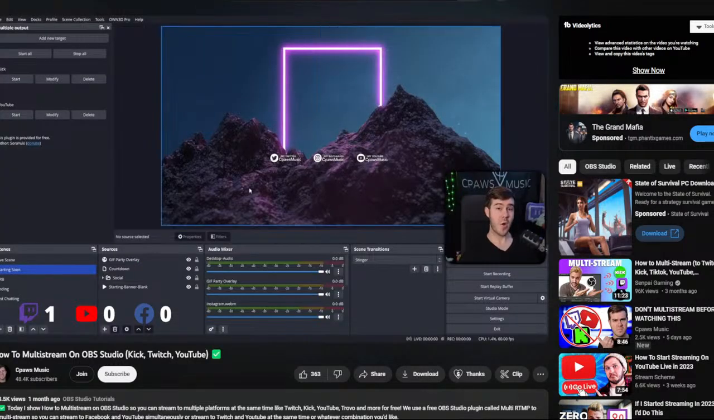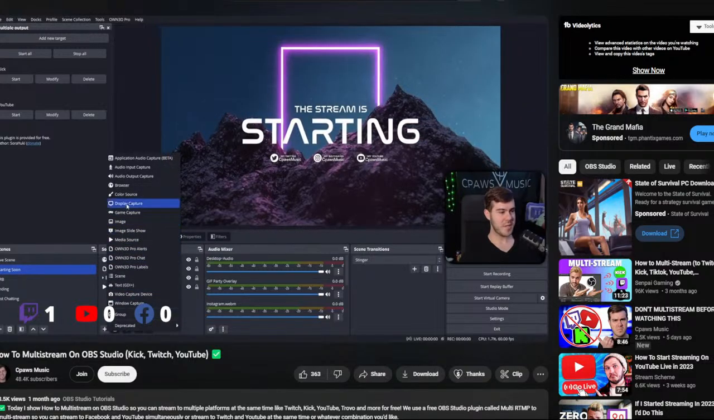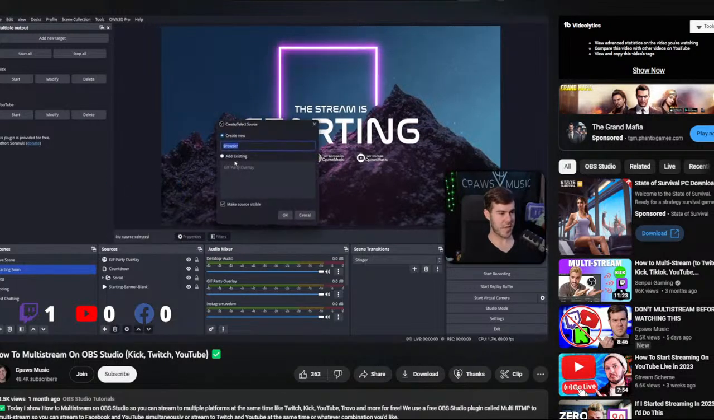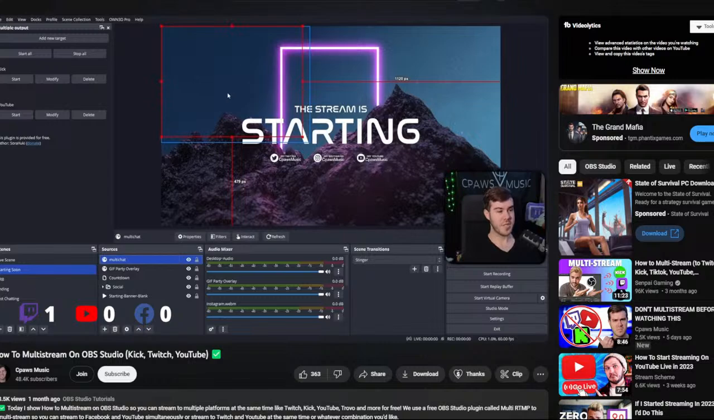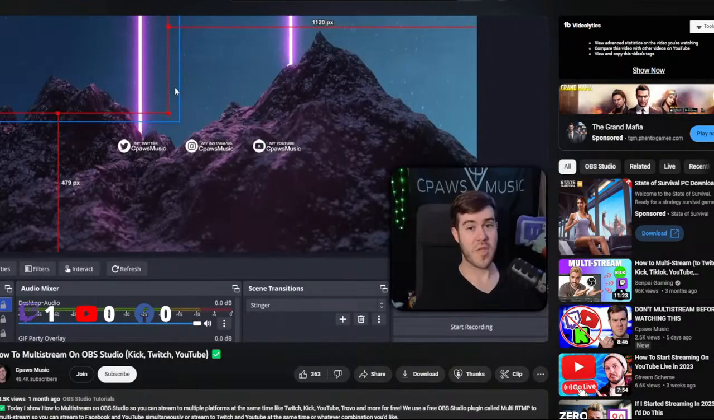Then if you want to show it over your stream so your chatters can see it, you'll add a browser source. So add browser source. We'll just call this multi-chat, and then you'll paste in that URL you just got, hit OK, and then your multi-chat will appear over your screen, so that way your chatters can see it.